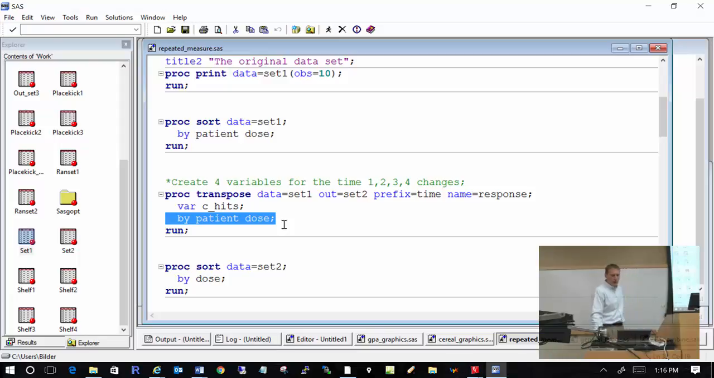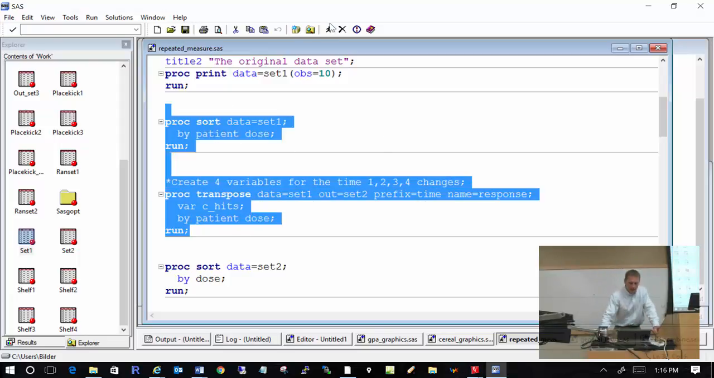And so to use this proc transpose then, I'm going to base it upon set 1. I'm going to create a new data set called set 2. The variable that I'm going to transpose is C_hits, the change in hits. And so now what this is going to do is give me 4 new variables, time point 1, 2, 3, and 4. And as a prefix to those variable names, I'm going to put the word time. So you're going to actually see new variables called time 1, time 2, time 3, and time 4. Let's actually run this and see what happens.